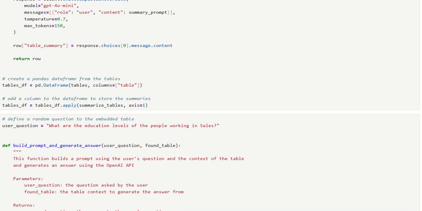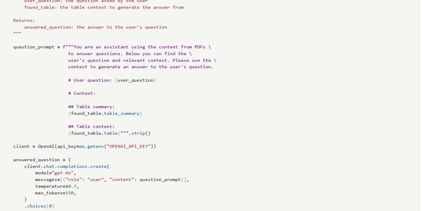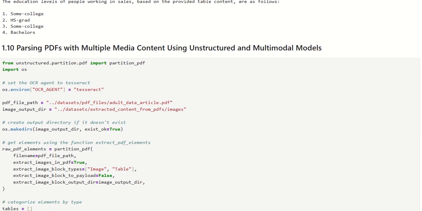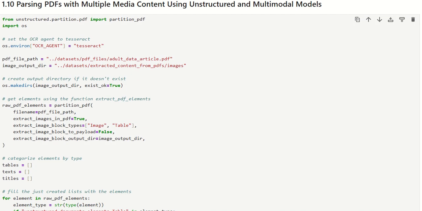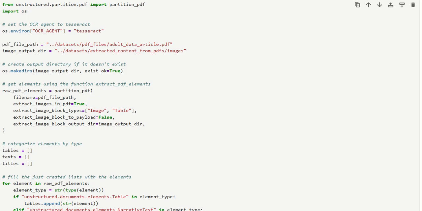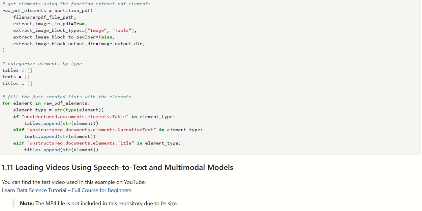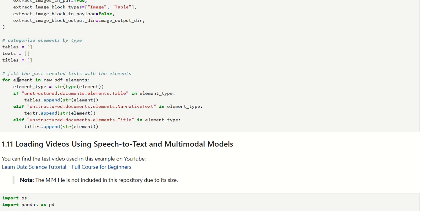So this is the multimodal code. You can check it on Google: parsing PDFs with multimedia content using unstructured and multimodal. So these are the Python PDF files and images. You can take it as an example to run your code. File name, extract images, extract image block types, and tables, text, title. Filter, just create a list with the elements like this.